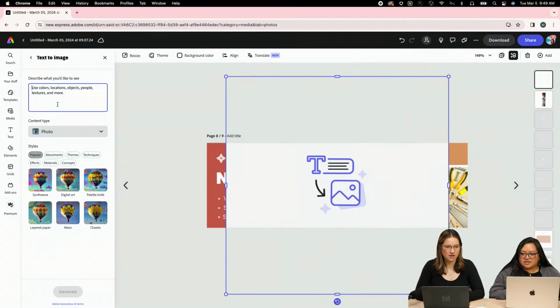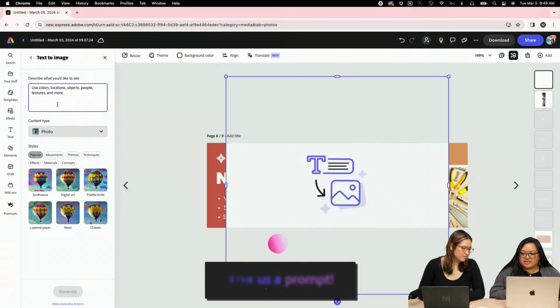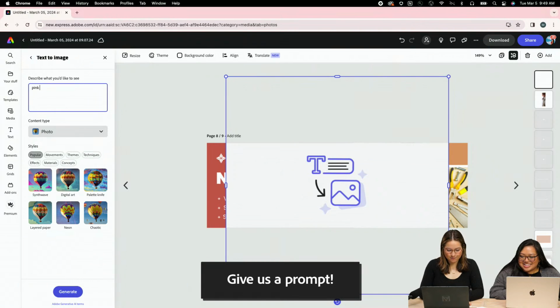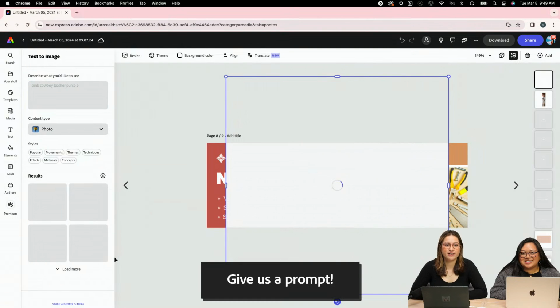What are we doing, chat? Let's see. Oh my gosh. Clever said bandito burrito bags. Oh my gosh, what is that? I don't know what that is. Let's do like pink cowboy leather purse. Let's see what that gives us.